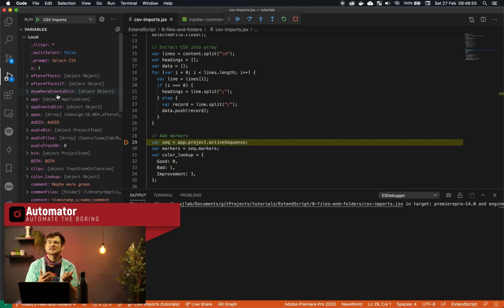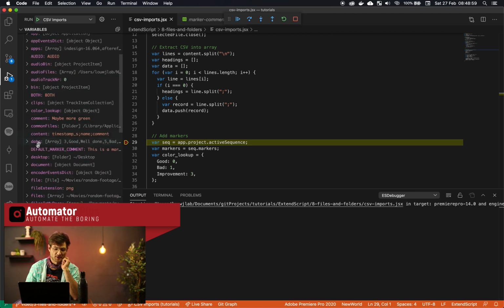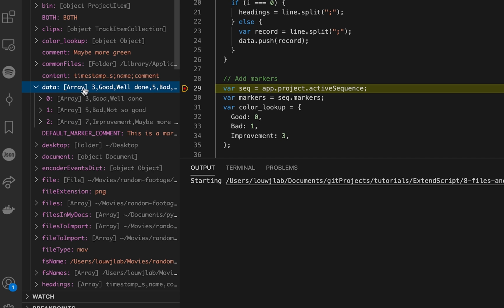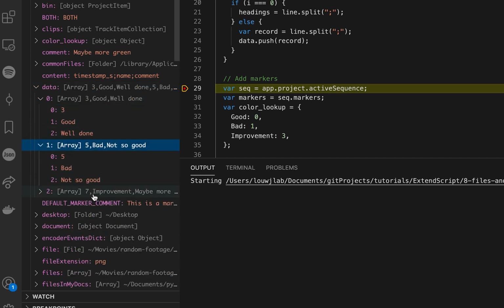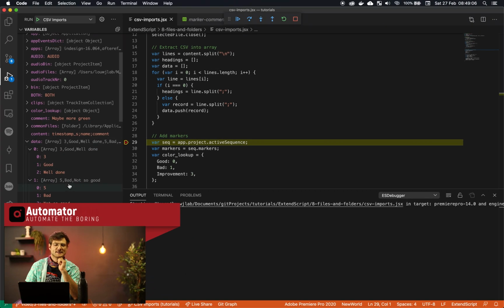Where do we want to insert it? What's the name of the marker? And what's the comment that we want to add into the marker? So that's this data guy over here. You see array, array, array, and life is good. Now we've got our CSV read into ExtendScript.